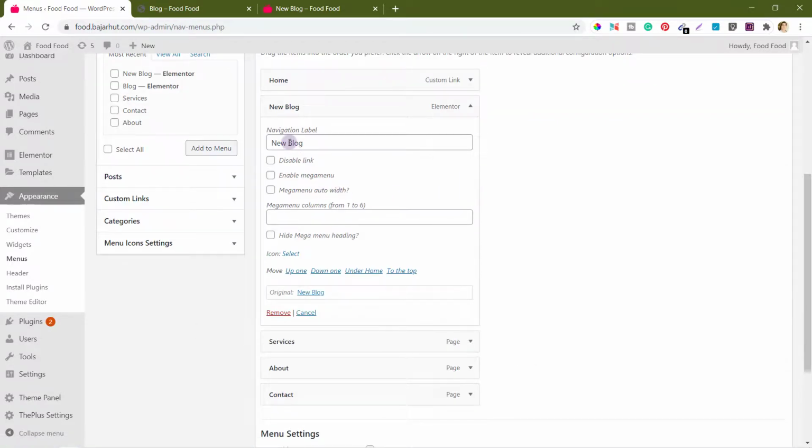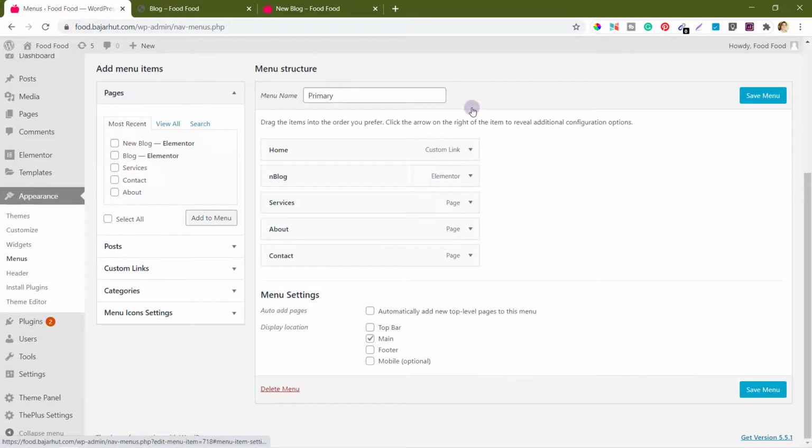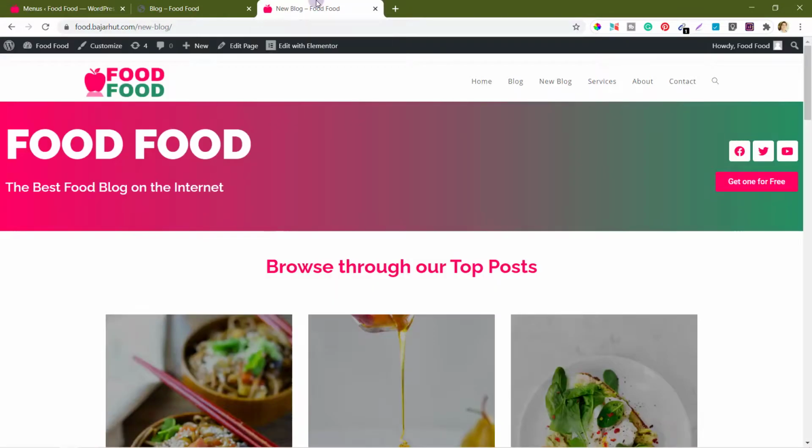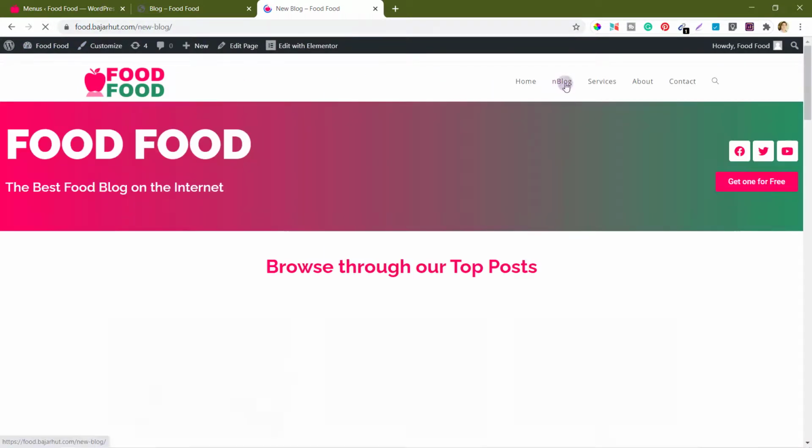I'll just name it as blog. Okay, or for the time being, let it be new blog. Okay, and I update it. Done. If I save the menu, now the user will not be confused because they will not be having two things, they will have only one, which is the new blog that we have created.